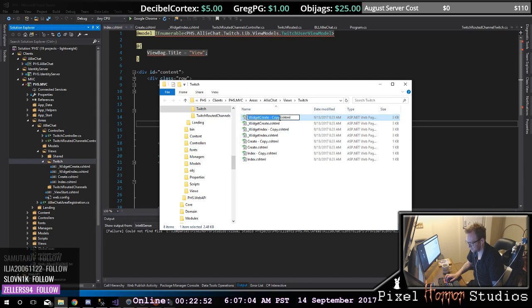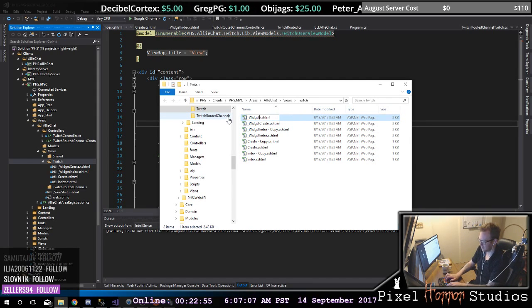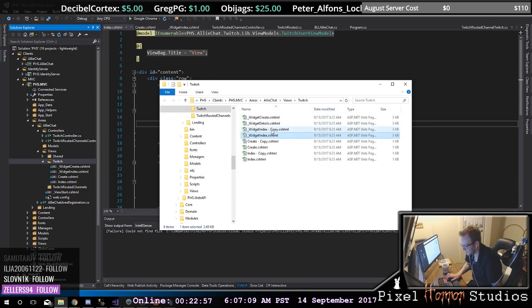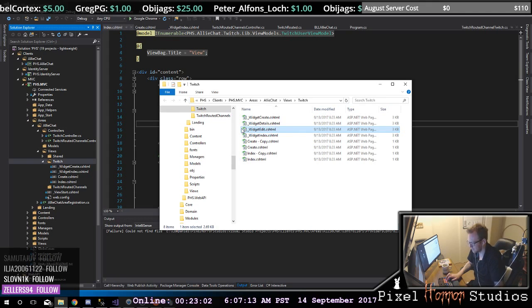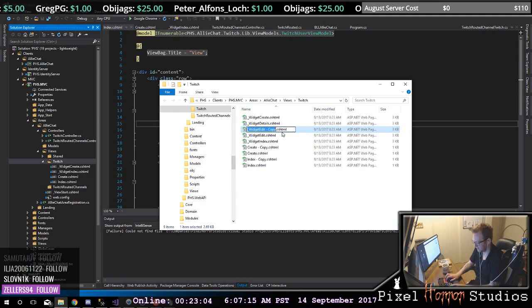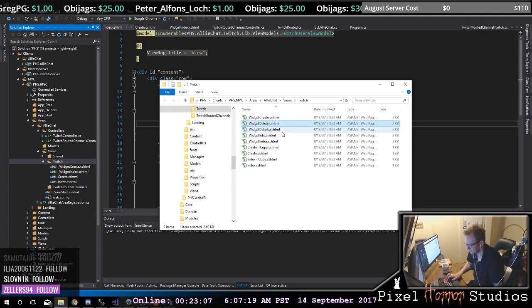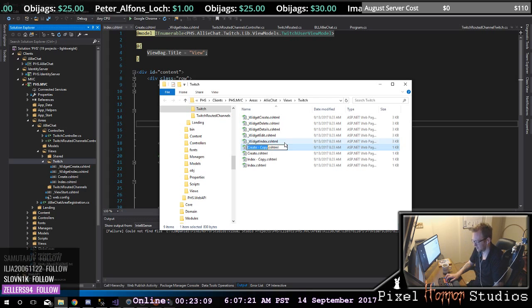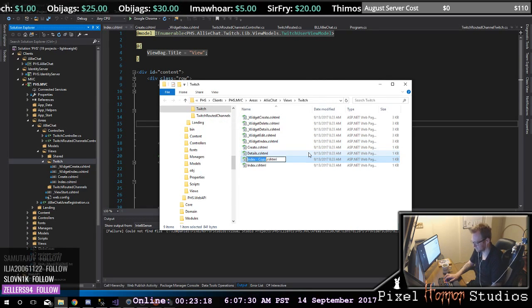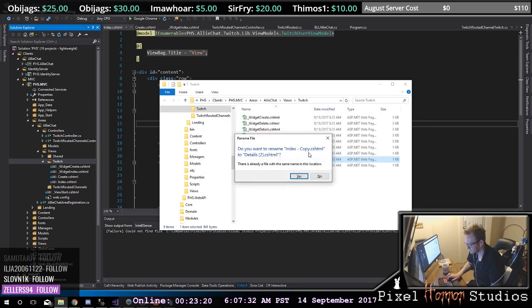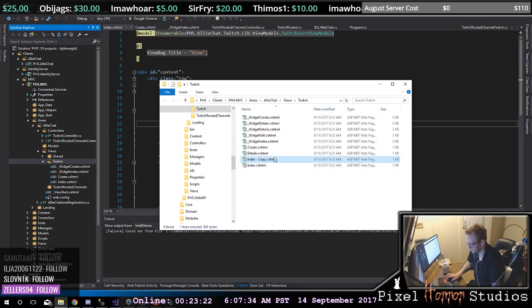I'm gonna say that this one is gonna be a widget details. We can say that this one's gonna be a widget edit. And then we also need to have a widget delete. Same thing here. I'm sorry, this one's gonna be a details. This one will be an update. Oops, sorry, this one's gonna be an edit. And then we need a delete.